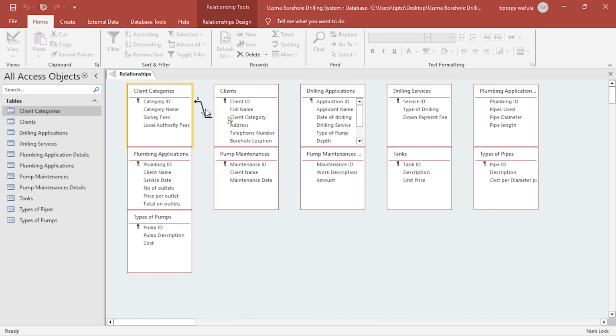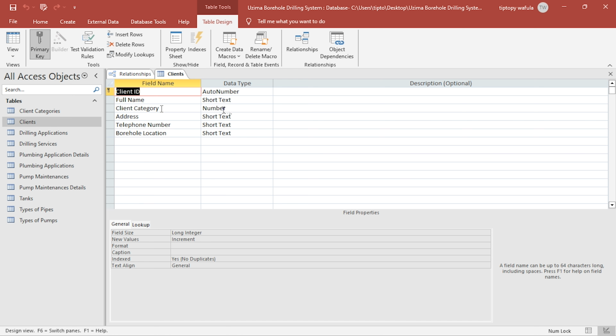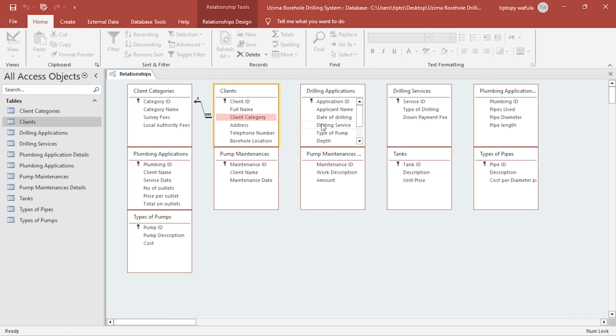That's why I was putting the data types as number. If I had this data type, let me just show you real quick. If I had client category as text or any other different data type, the relationship would not work. But now, since the data types are the same, autonumber and number, that's why it's working. So we're done with that. There is no other relationship for client categories.